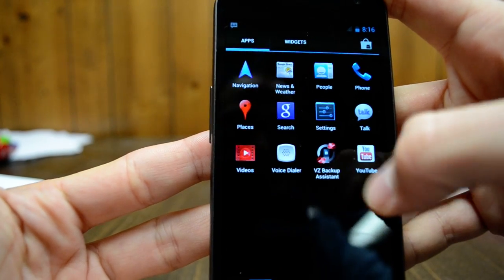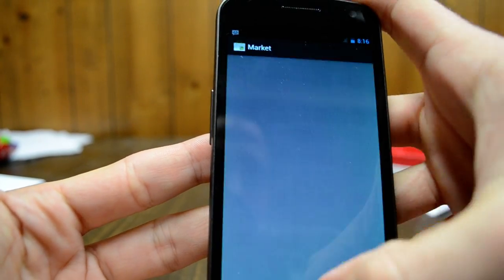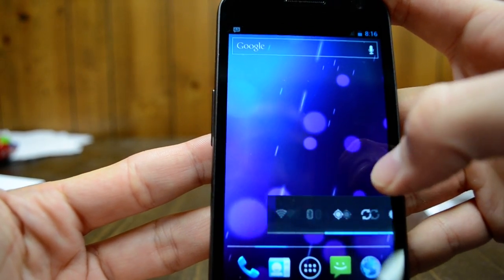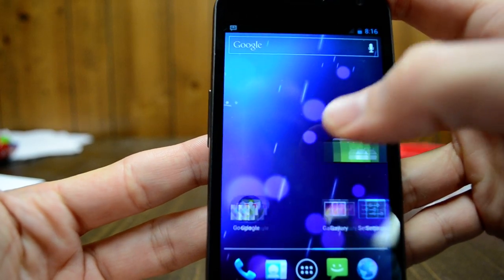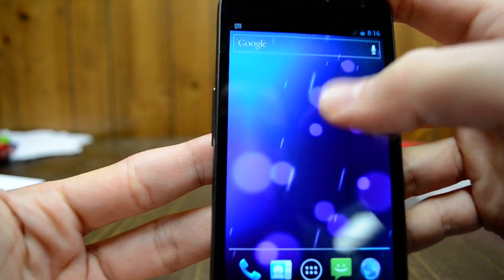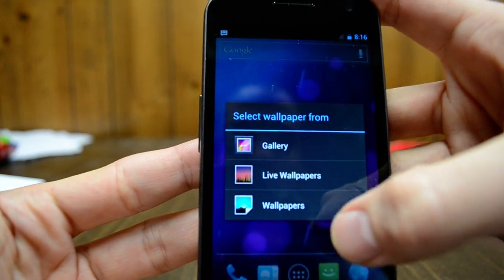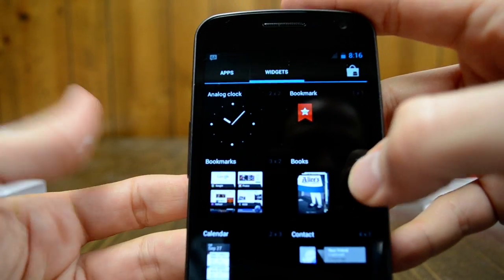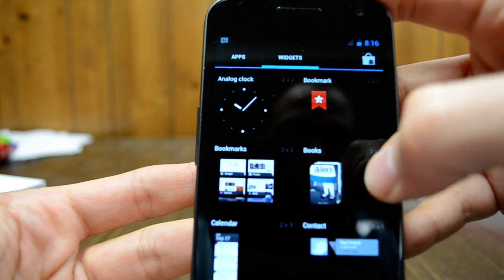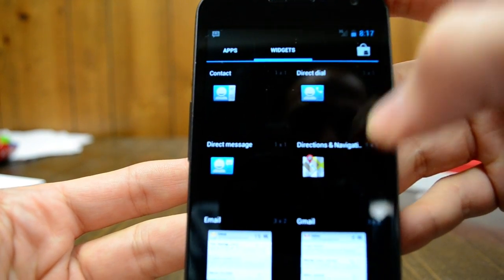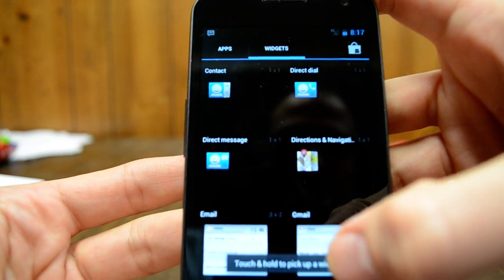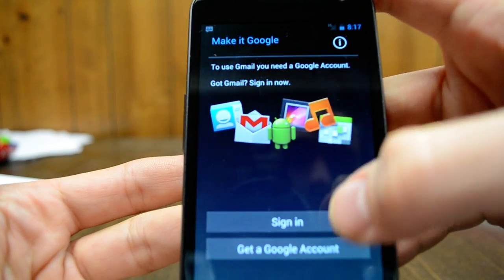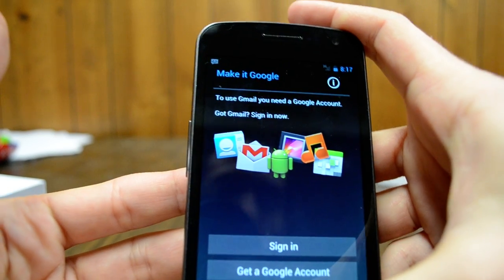So there you have it. Few little transitions here. This thing is fast, as you would probably expect from the new Nexus device. Add a widget or something. Nope, wallpaper. That's right, widgets are in the app screen now. This is going to take some getting used to, I think. Yeah, we'll throw Gmail up. I obviously don't have a Gmail account synced to it yet. Never mind.